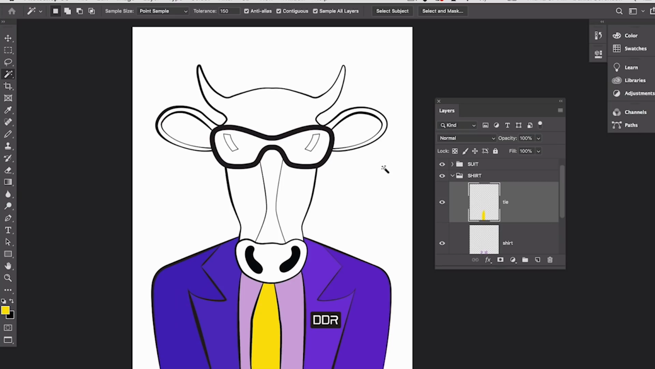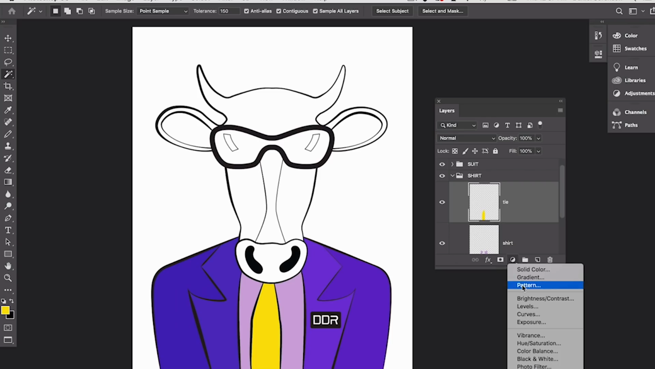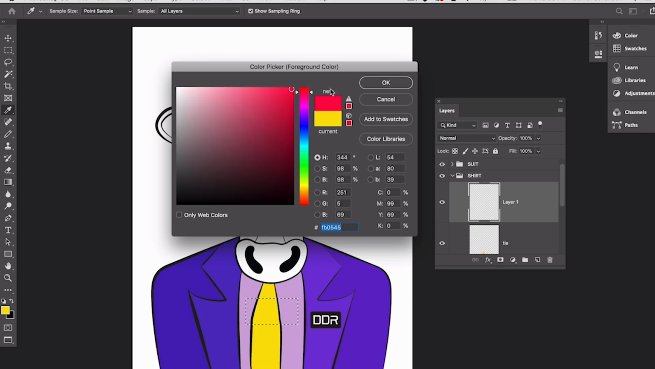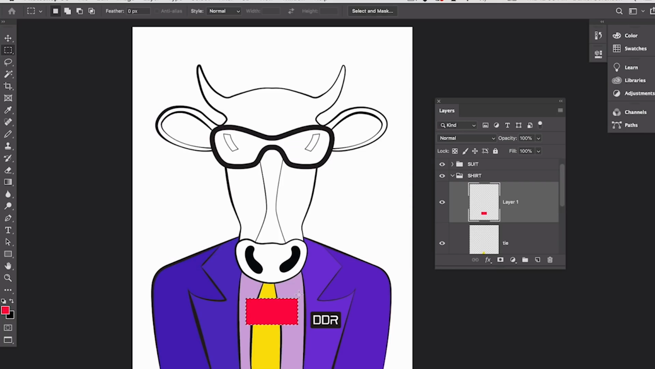But to do that, I'm going to be using two very important features. One is a pattern fill layer, found right down here. And another is the layer clipping mask feature. So let me talk for a minute about what clipping masks are. Let's say I've got a shape above the tie here, and I just want this shape to appear only on the tie. I don't want it to be on the shirt.